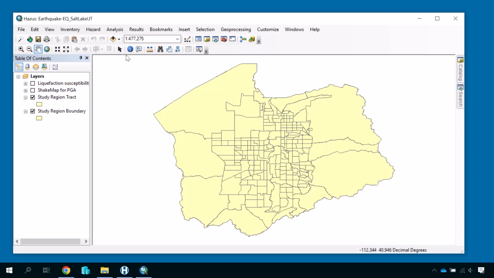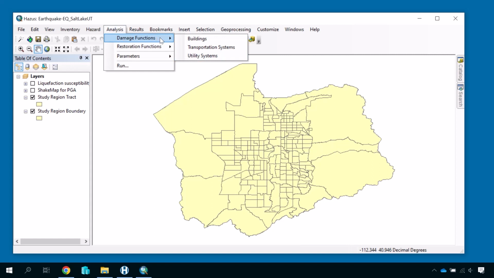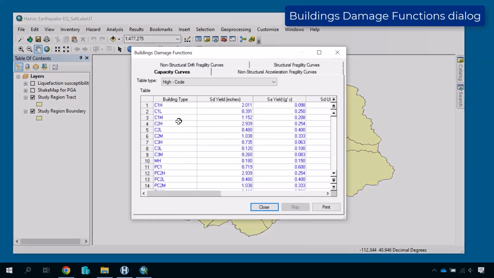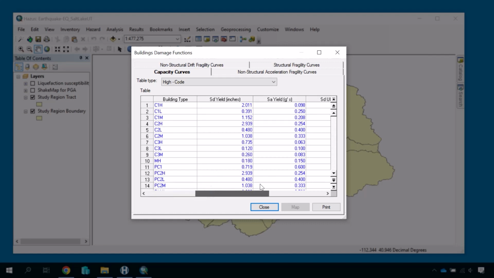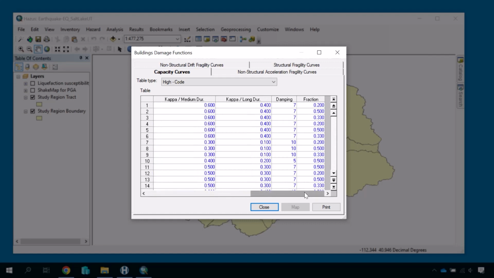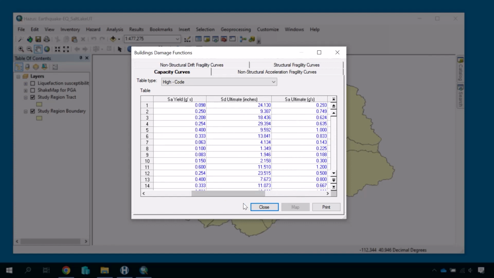To view damage functions, open the Analysis menu and hover over the Damage Functions submenu to reveal the different types of damage functions that Hazus will use in your scenario. Here, you can review and select different damage functions and fragility curves used by Hazus, or you can create a user-defined damage function. While these are here for your reference, it is recommended that you use the default damage function unless you are an advanced user.